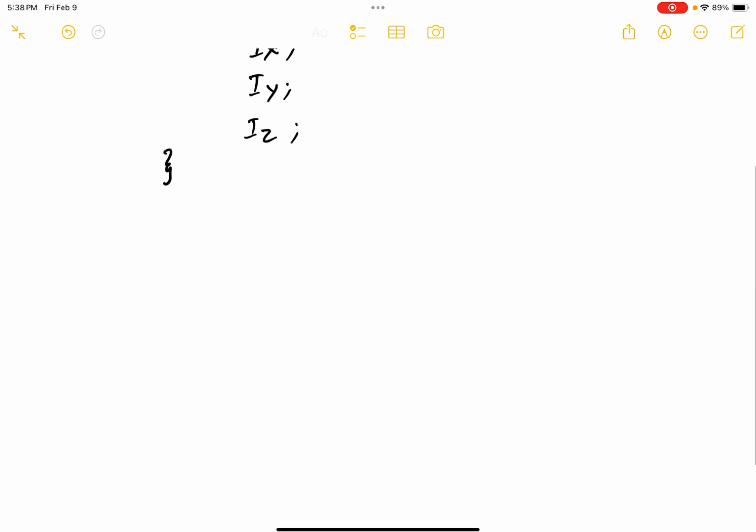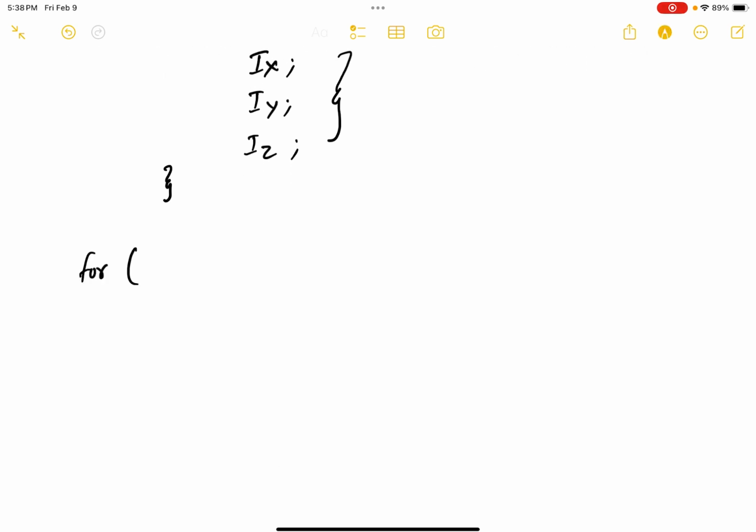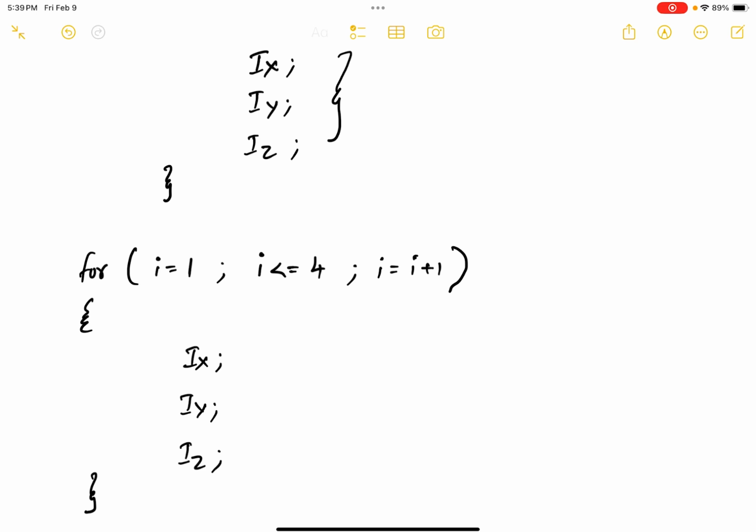Let's take an example. So let's say I want to execute ix, iy, and iz 4 times. How would my loop syntax be? Since I want to execute 4 times, I initialize my counter to 1. I say I less than or equals to 4. So I'm going from 1 to 4 in steps of 1. ix, iy, iz. Let me tell you how this works.